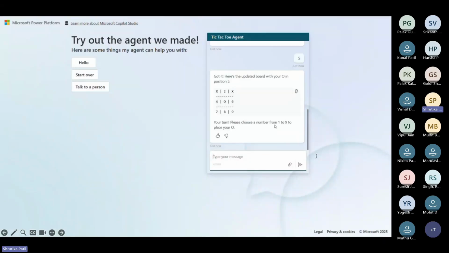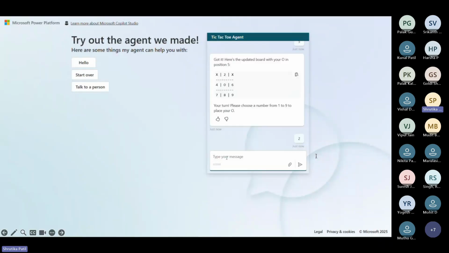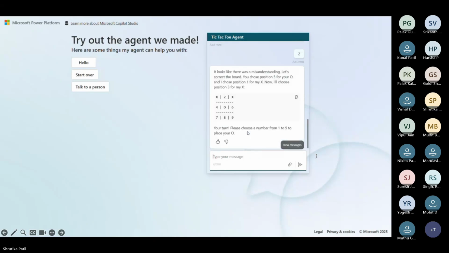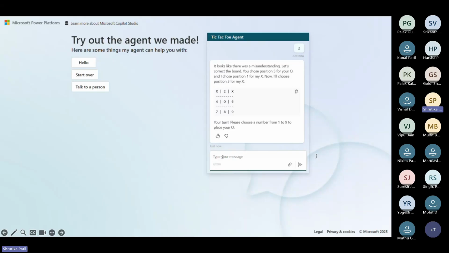Here it has placed my O symbol on the 5th position. And now I choose the second number. And here you can clearly see, because it doesn't understand the rules, it has placed its X on the first and the third position. So it's acting very biased.